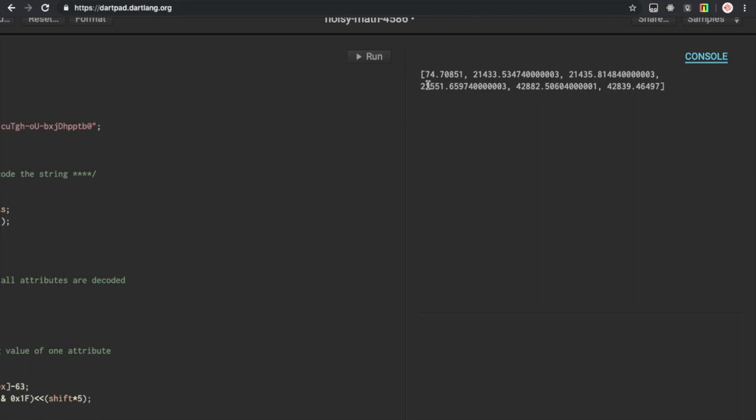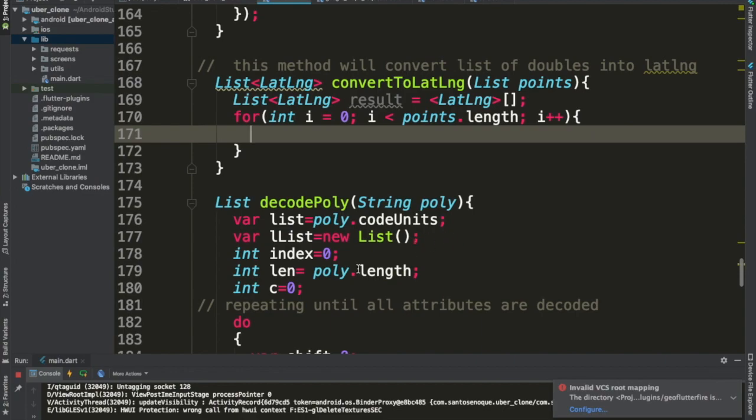Why? Because the first number here is latitude and the second is longitude. This is one point, and then we have latitude and longitude. This is another point, and finally we have latitude here and longitude here. So here we have three points. I explained to you guys what's going to happen with this function.